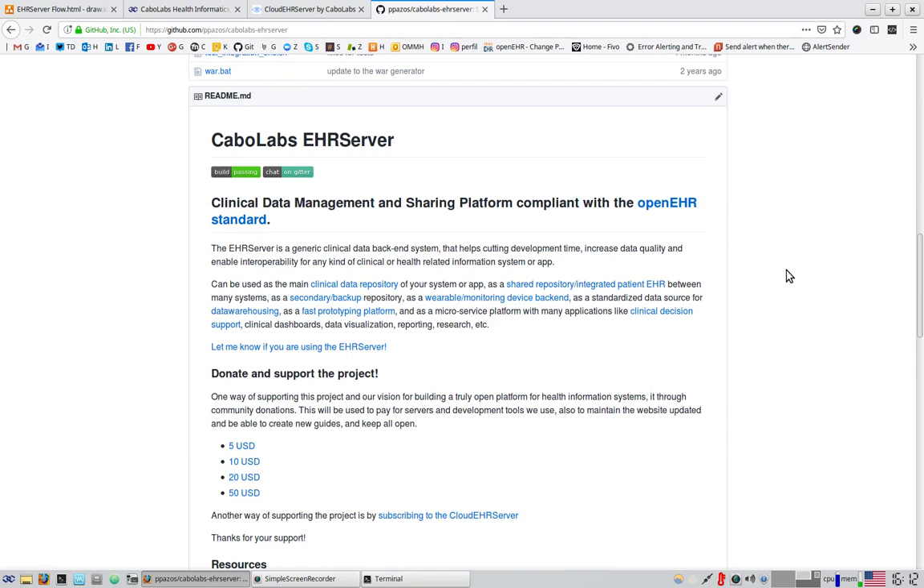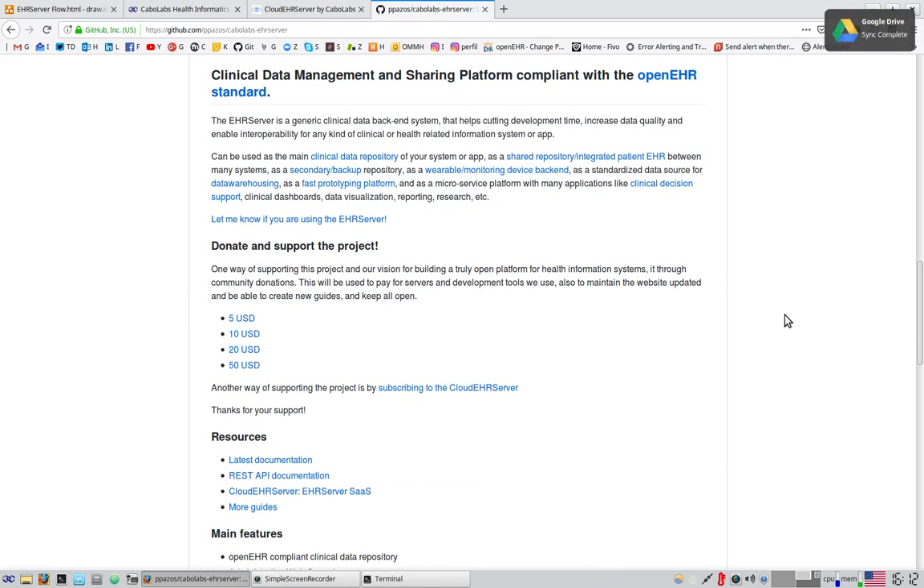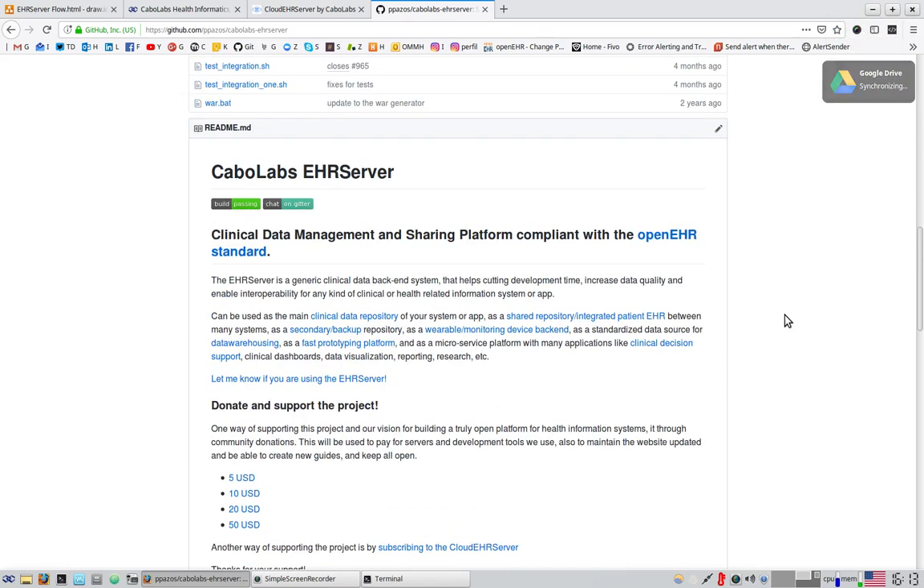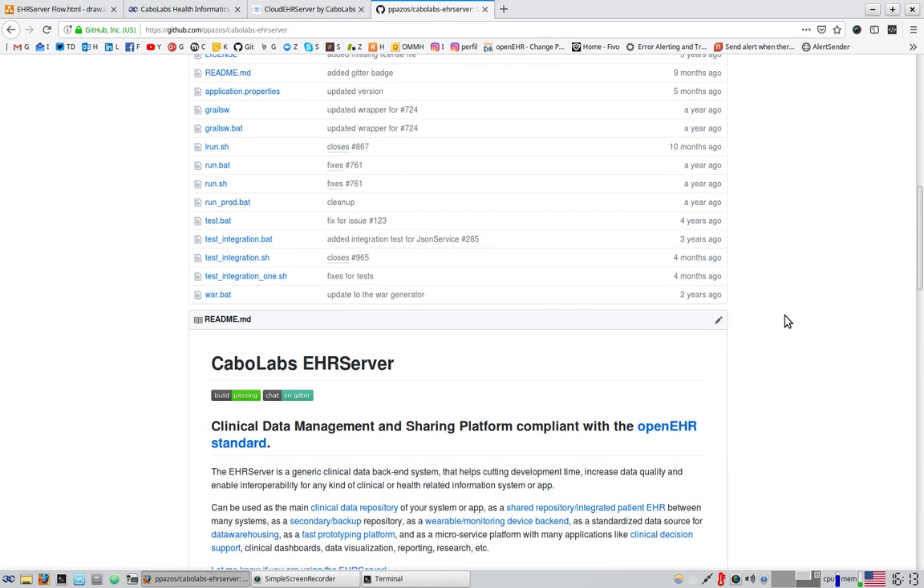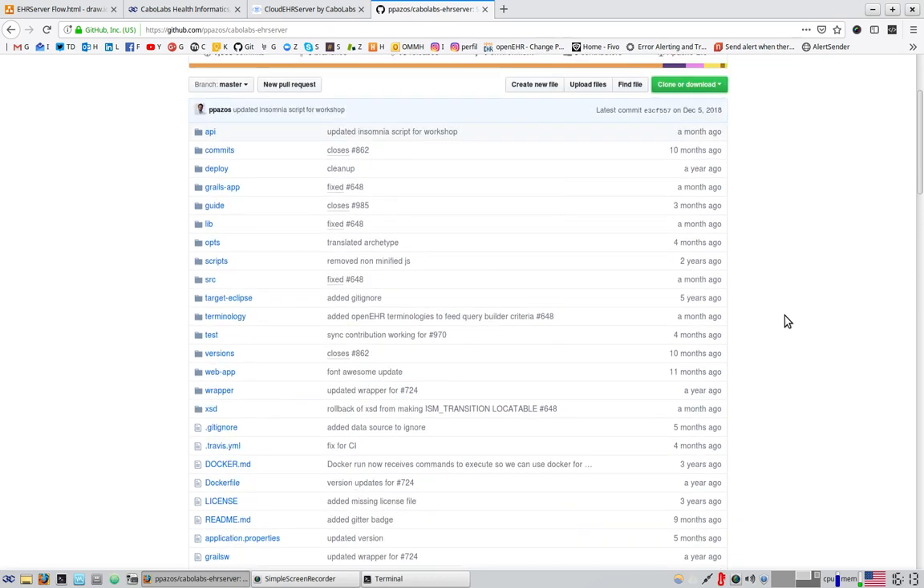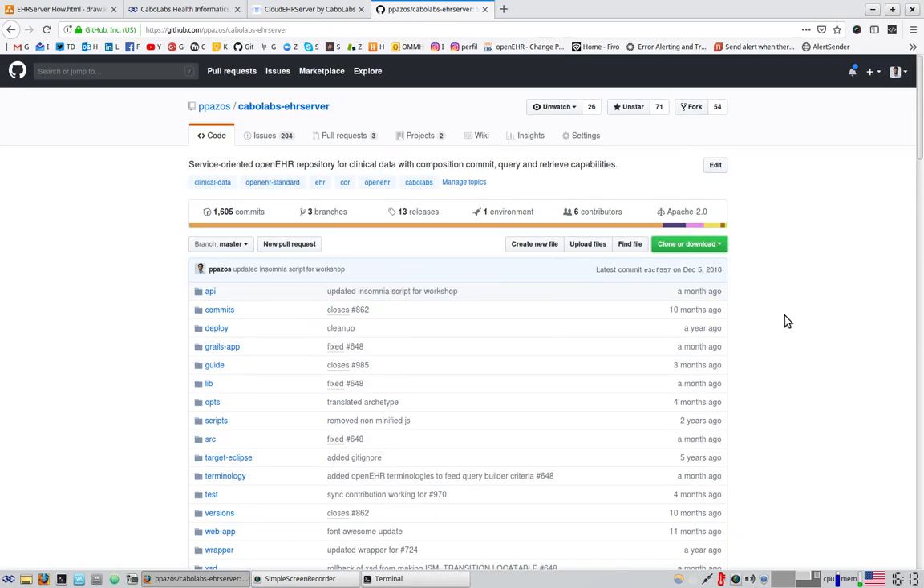Basically, the EHRServer is the first open source clinical data repository that is compliant with the OpenEHR standard. It was developed over the last 5 or 6 years. I don't remember when I started this project, but after a lot of proof of concept steps, I finally got something working, and since then I have been improving it and adding features. So all the code is here. You can download it from here.